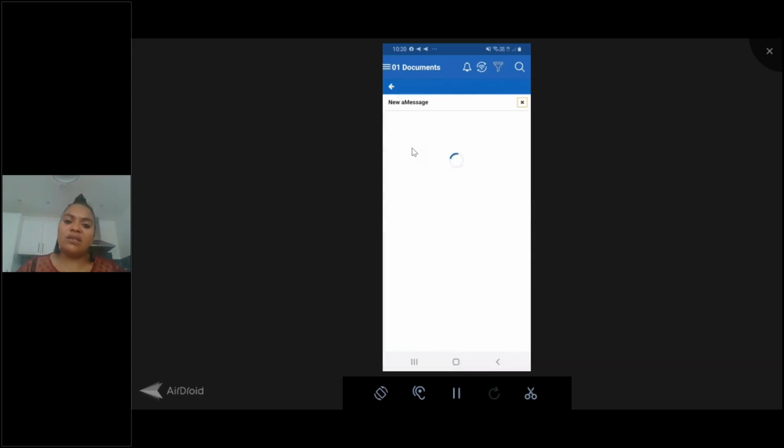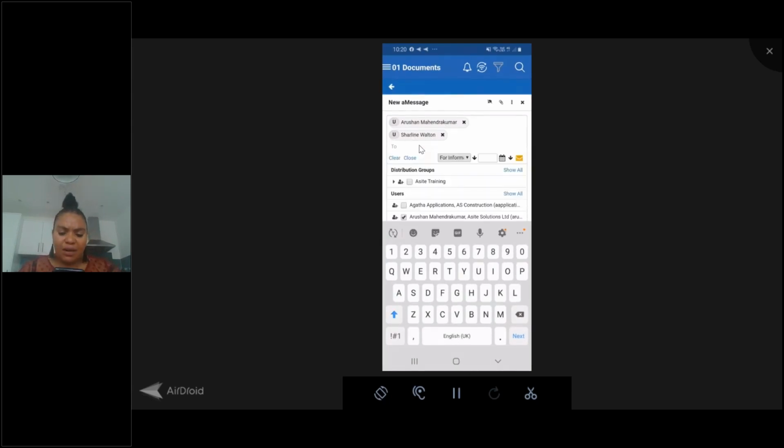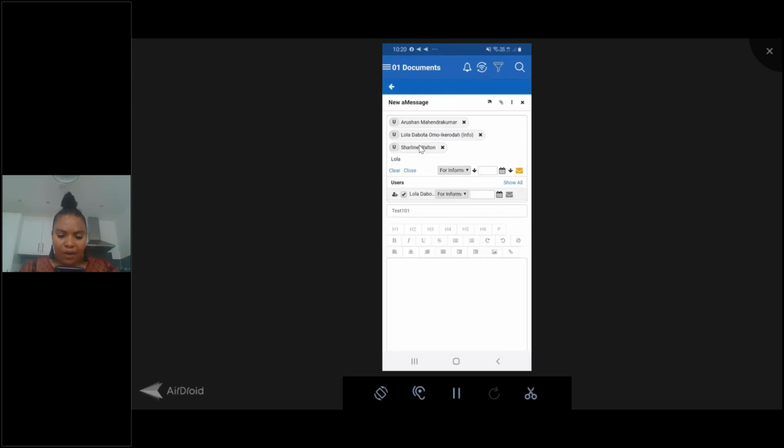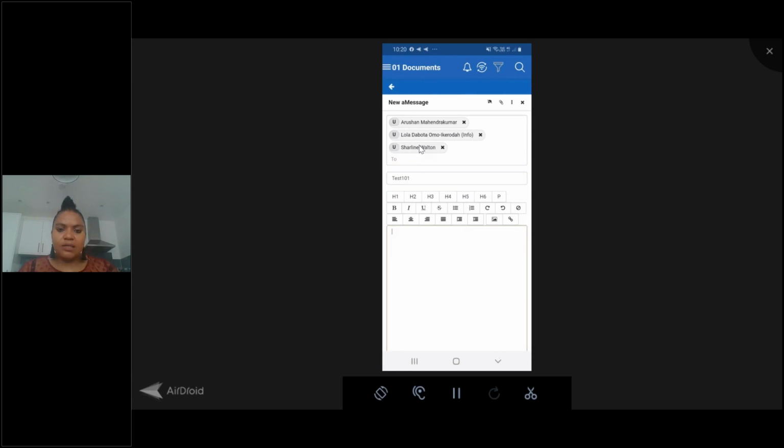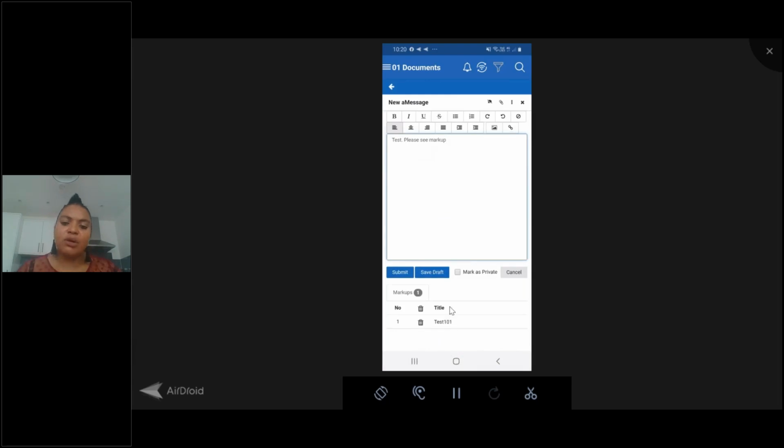Now what you'll notice is as I've saved this screen, at the top here it shows me we're creating a new message. It's going to go to Arushan and to Sharline. If I want to add somebody else in, I'm going to type their names in. So I've got Lola in our case. Add Lola, okay? And then hit the close button. Type in the field that we want to. So we want to say test, please see markup. And then at the bottom, it automatically populates that test 101. And then all I can do is hit submit.